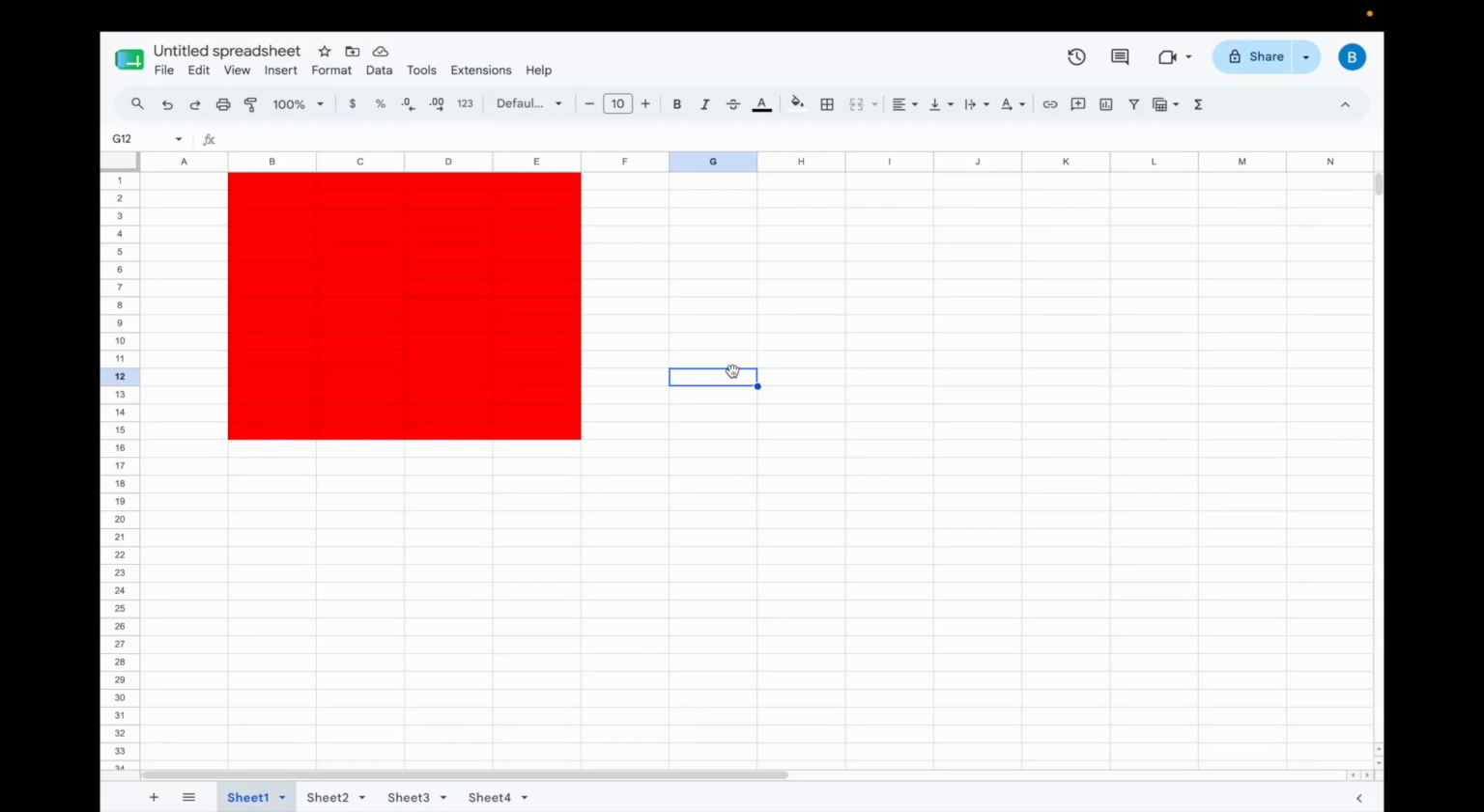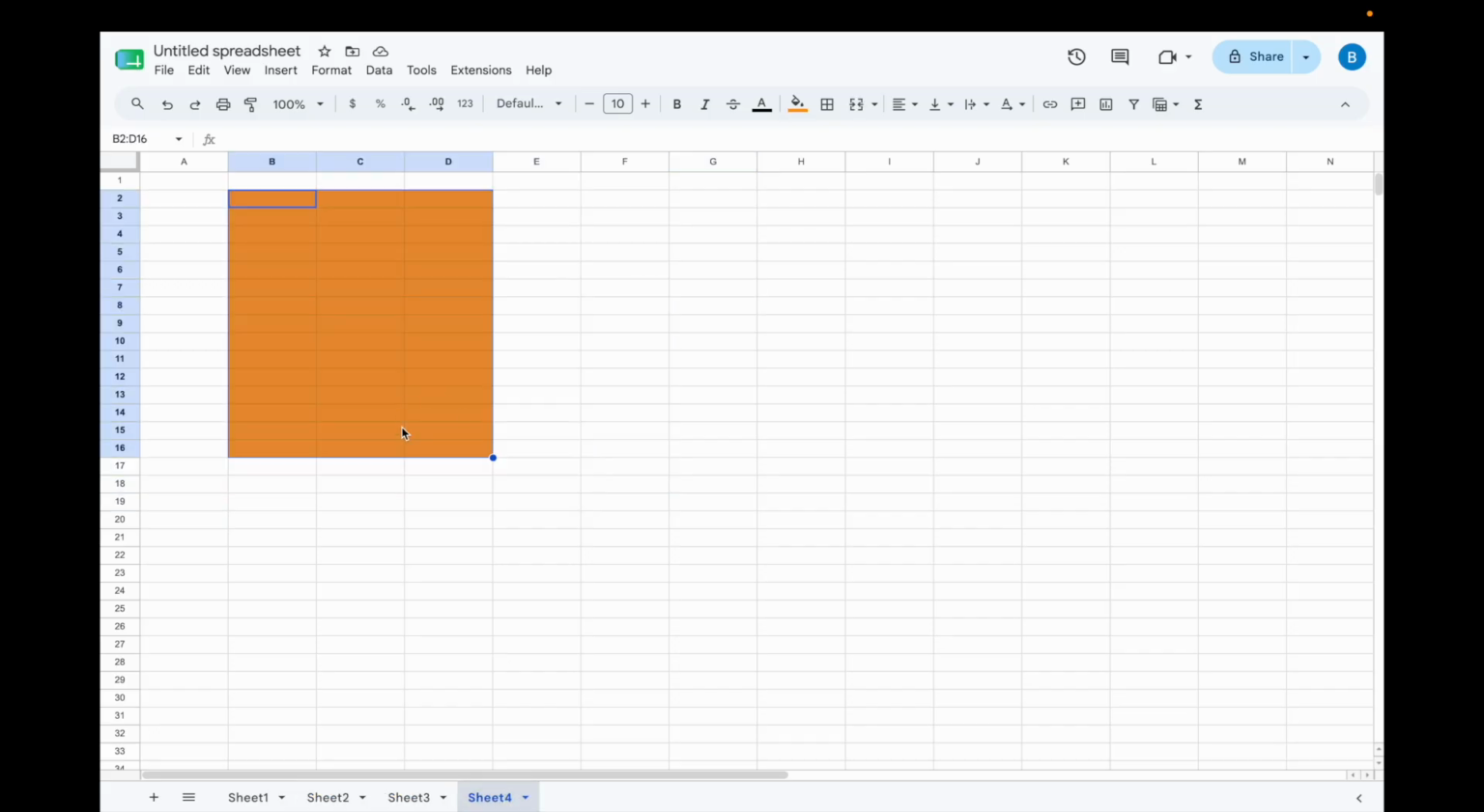So in this Google Sheets tutorial video, I am going to be showing you guys how to share only one tab with someone in Google Sheets. So here in front of you guys, I just have an example sheet where I have four different tabs. I have sheet 1, sheet 2, sheet 3, sheet 4.